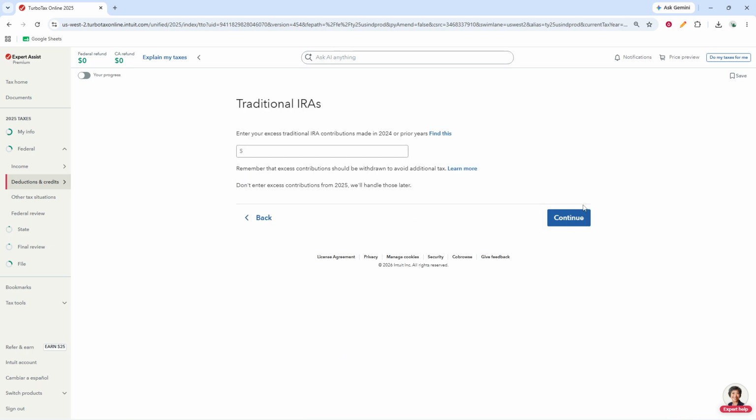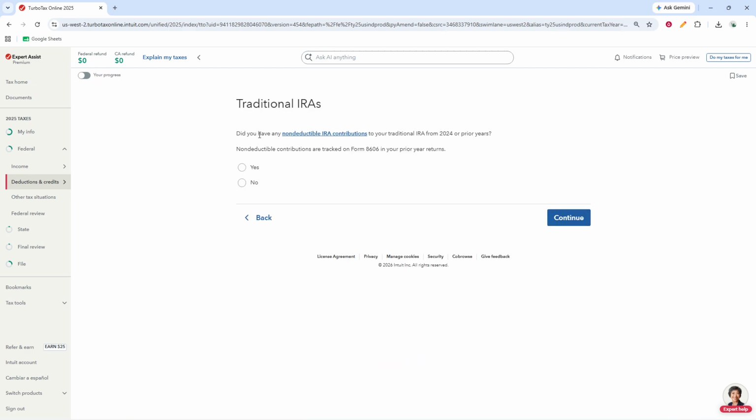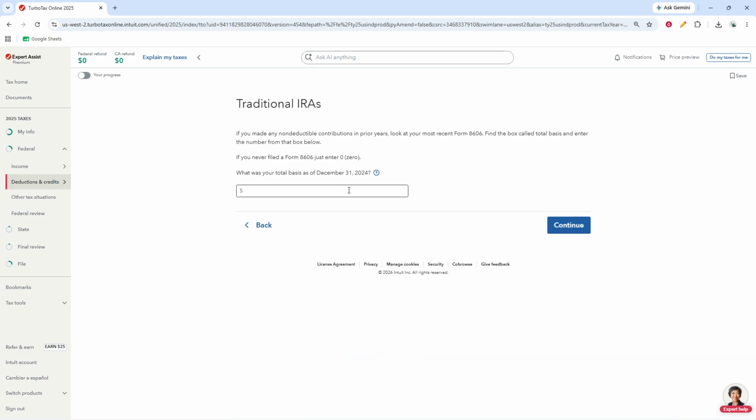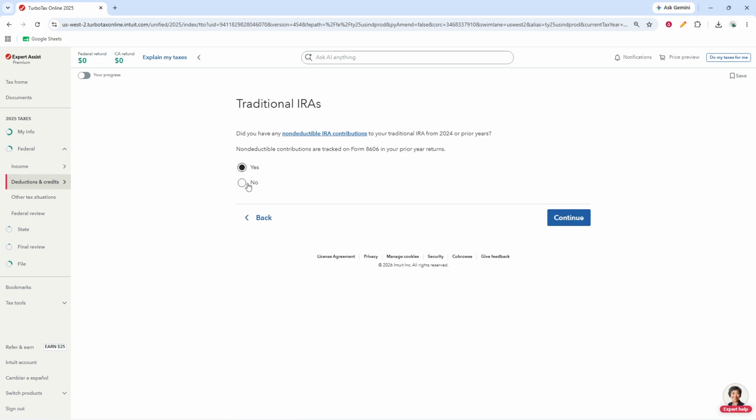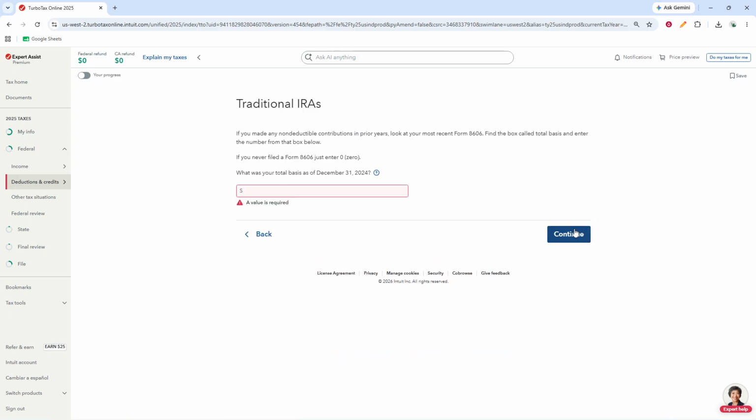Next, indicate whether you have any non-deductible IRA contributions from prior years. If you do, enter that information when prompted. If you do not, continue to the next screen. This part helps TurboTax track any basis that may already exist in your IRA history.